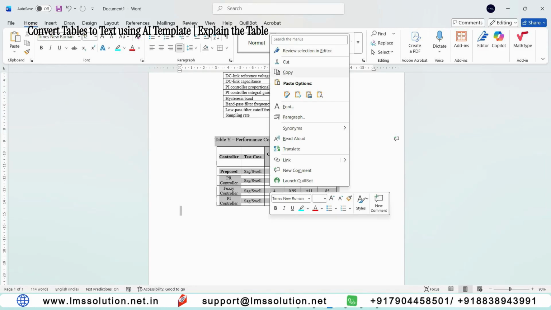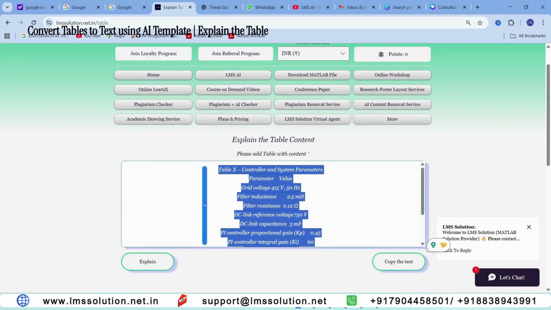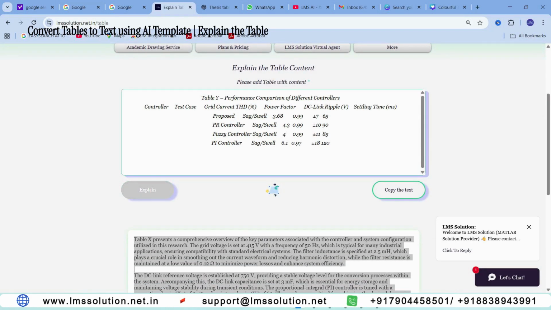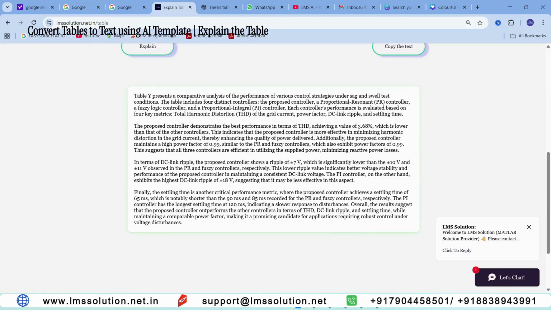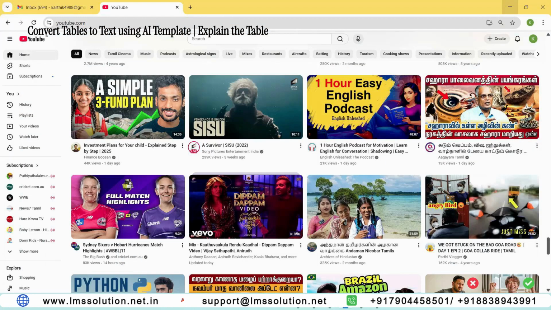You can copy this respective table Y and go to this same template. Just copy and paste table Y and click on the option called explain. After clicking explain, the AI template will automatically analyze the respective table and it will provide a perfect explanation for you. So this is how the explanation of the table is generated. You can use the same in your research paper. So this is how you can make an explanation of the table.